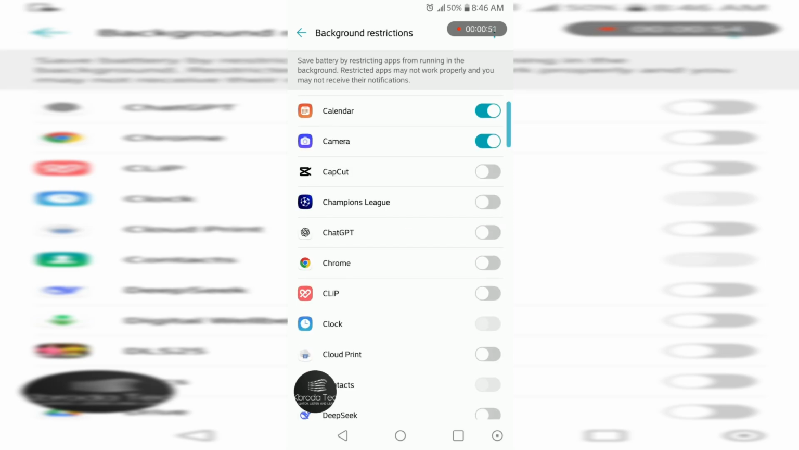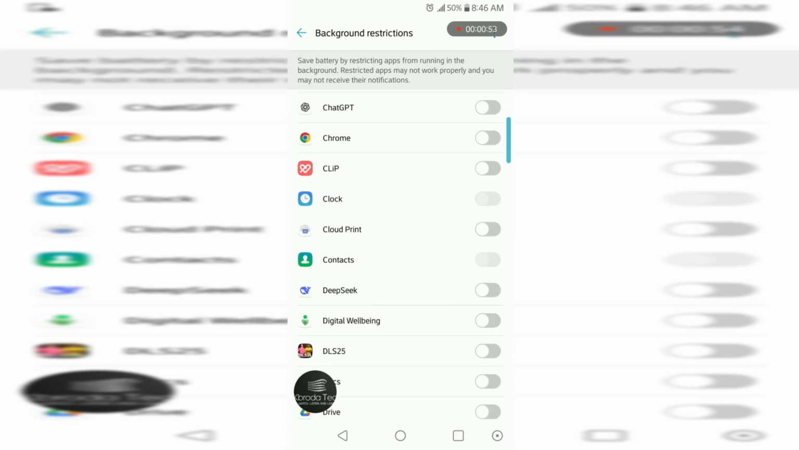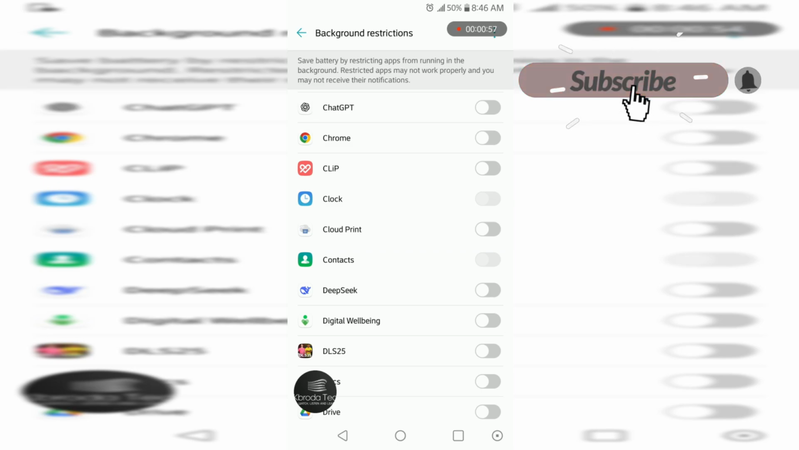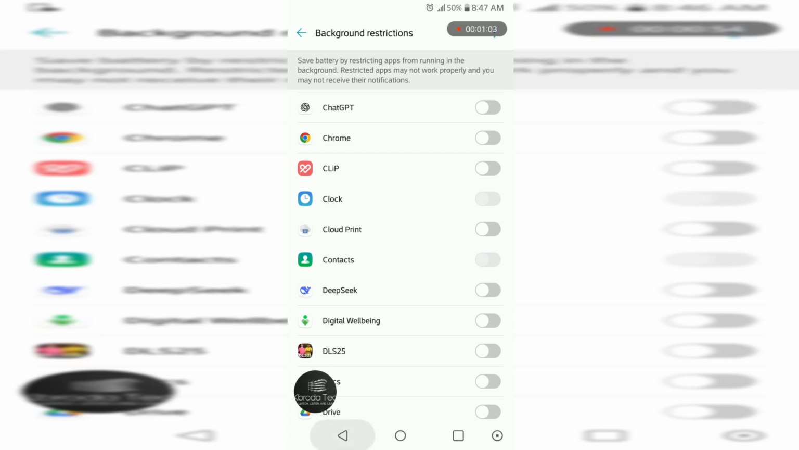Good. So on here, you can turn them on. When you turn it on, it means you are restricting it from running itself in the background. So in this case, your phone will not be multitasking whilst you don't want to use the app. You get it? So that's it.